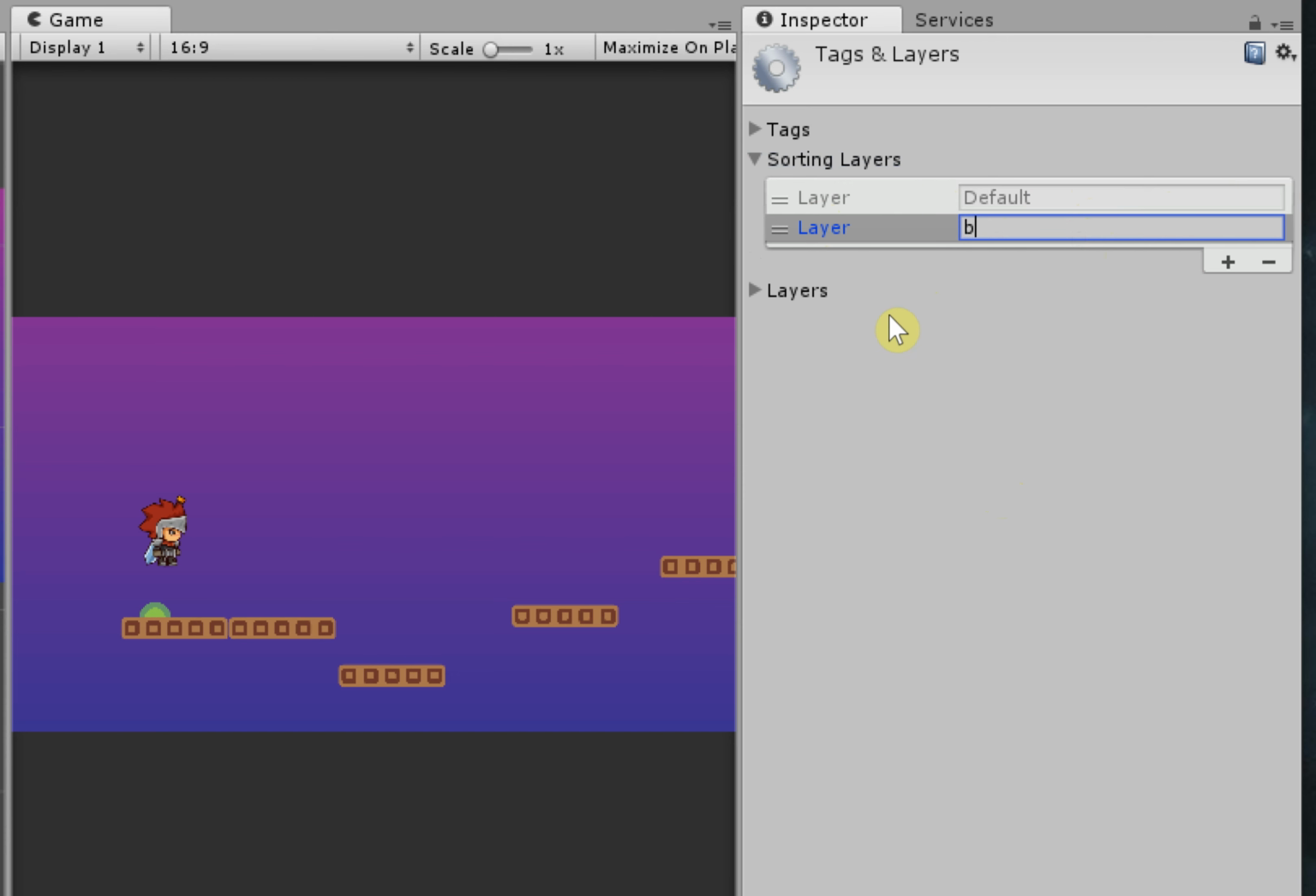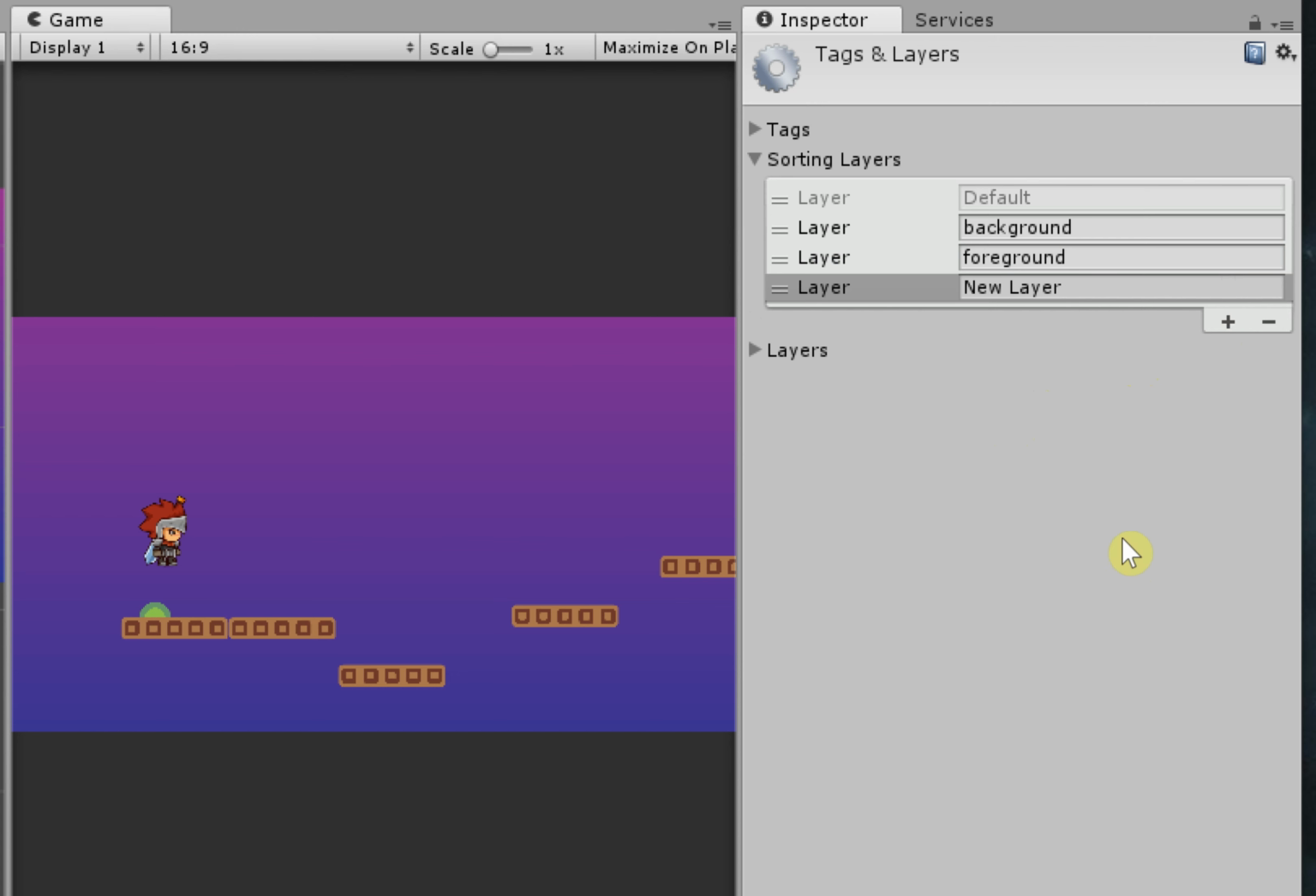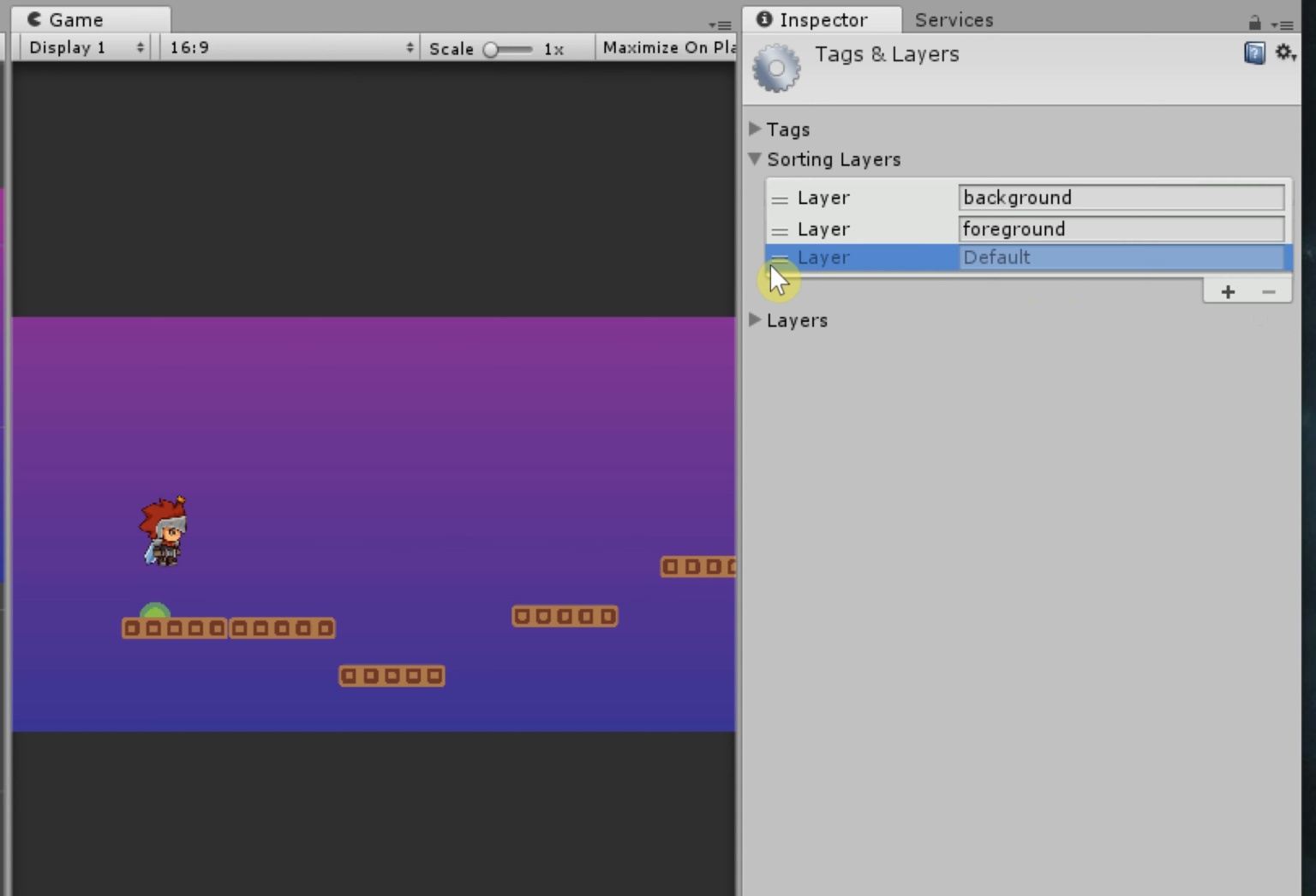And we'll probably want one for background. Or we'll call it a foreground for everything in front of it. And then we want one with all our players and enemies. Actually, I'll delete the player and enemy one, and I'll just use the default one for all my players and enemies.